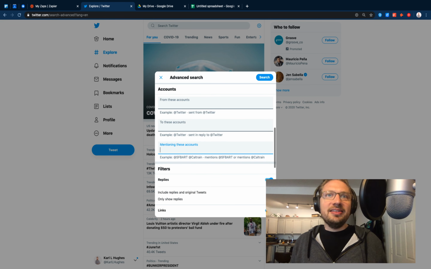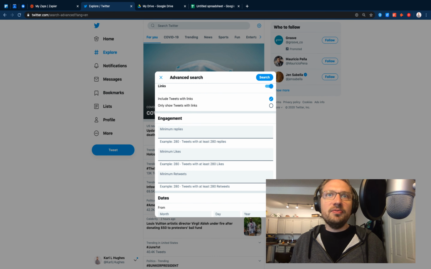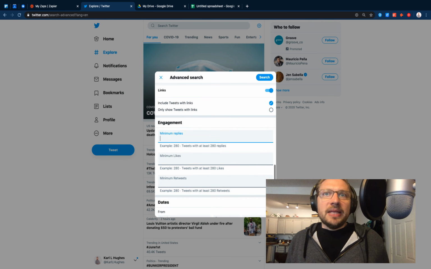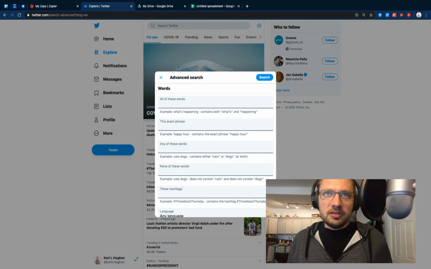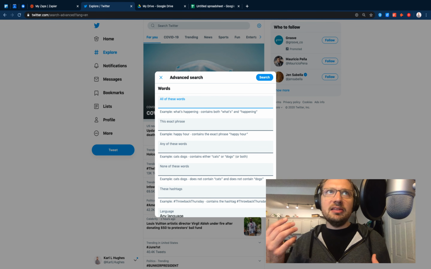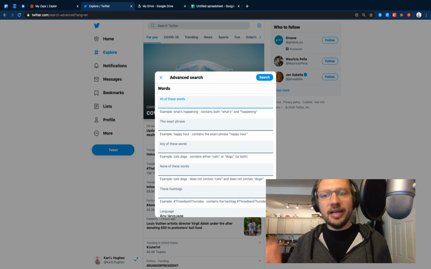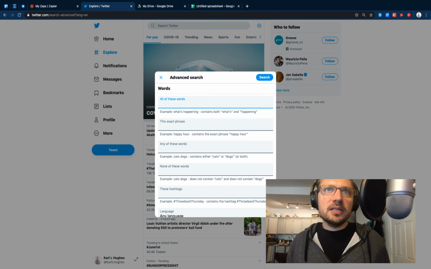And then the engagement stuff's interesting too. So if you want to make sure that things have a certain number of replies before you put them into your sheet, you could do that as well. So a lot of cool things you can do with this. You can think of all sorts of interesting stuff to build with Twitter as your data source, and then connecting that in through Zapier to a spreadsheet or to Airtable. Lots of good stuff there.